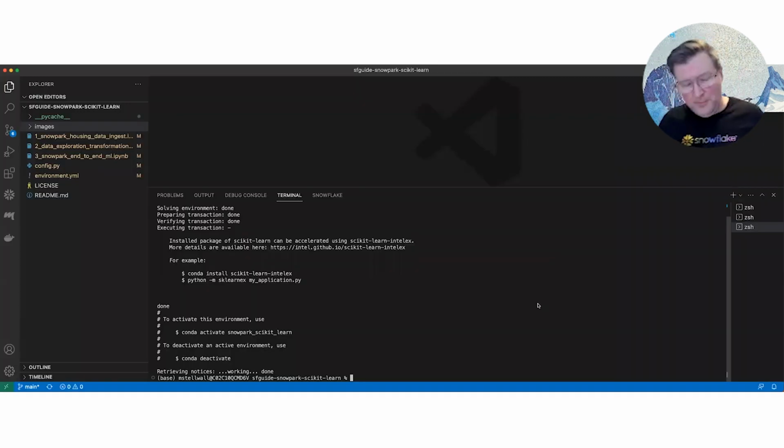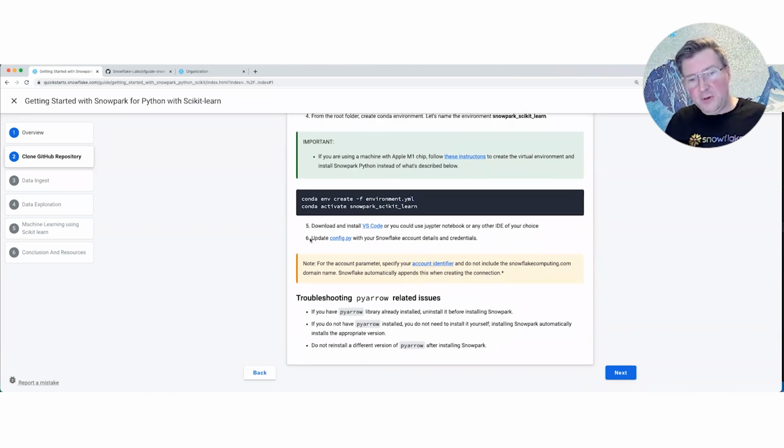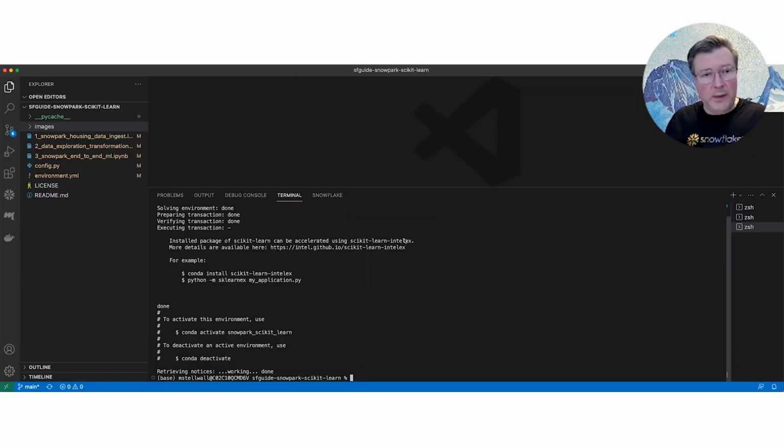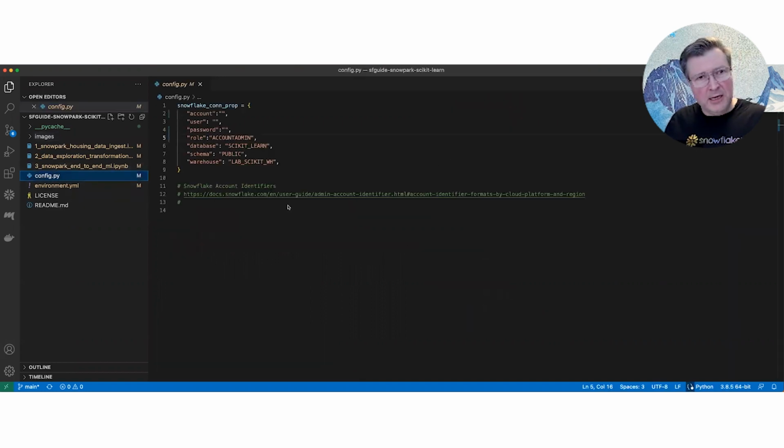Once the installation is done, we are ready to continue. So let's go back to the Quickstart and see what the next step is. The next step is that we need to update the config.py file with our Snowflake account details and credentials. So if I close my terminal, I can open the config.py file and see that there's some information already filled in, but some information is missing. So I need to get the account and provide the username and the password. The user is the user I have for my Snowflake account and the password I created for that.